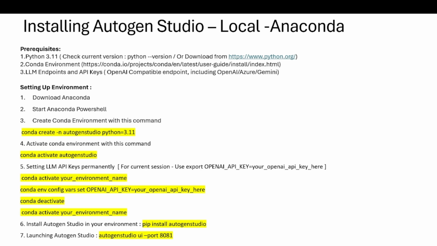After downloading Anaconda and installing it, we have to start the Anaconda PowerShell. This is like a command terminal. On that, we have to give this command to create a Conda environment: conda create -n AUTOGEN Studio with Python version 3.11. This will create a new Conda environment called AUTOGEN Studio.